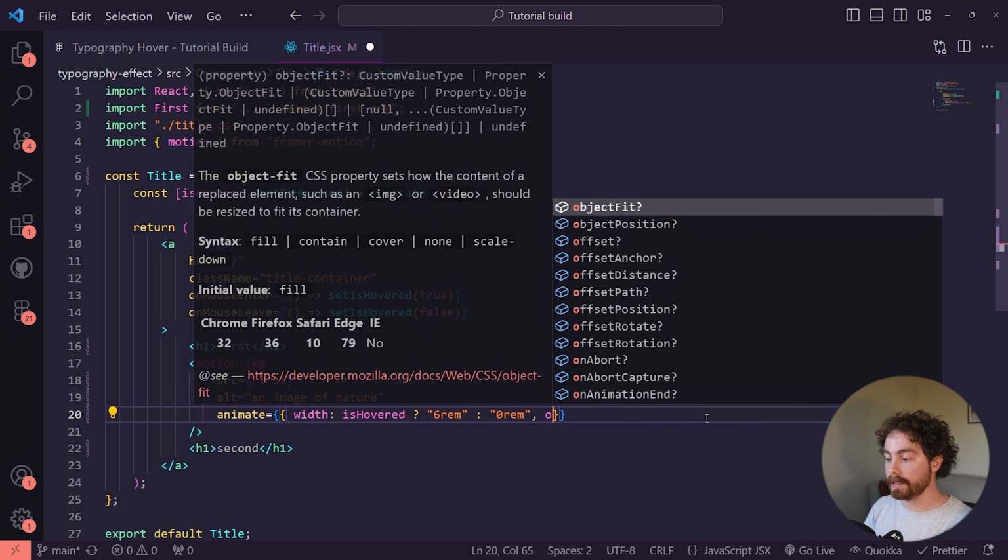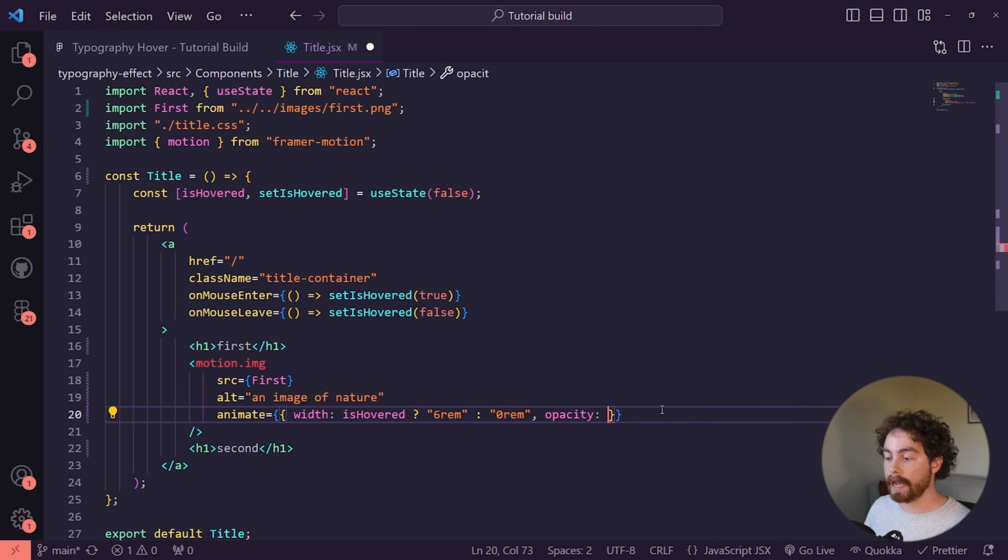The next property you want to put in is opacity. And again, we can use a conditional statement like before. So if isHovered is true, we want the value of the opacity to be set to 100%. However, if it's false, we want the value to be set to 0%, like so.